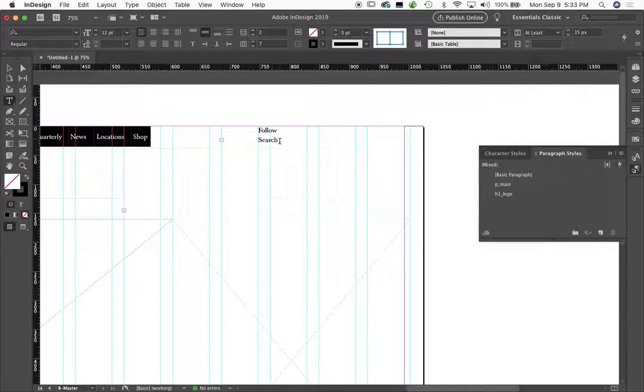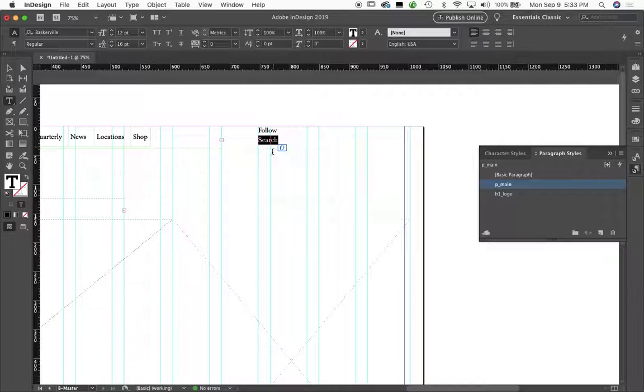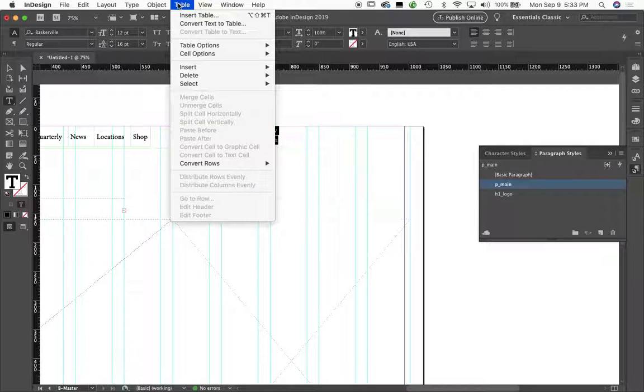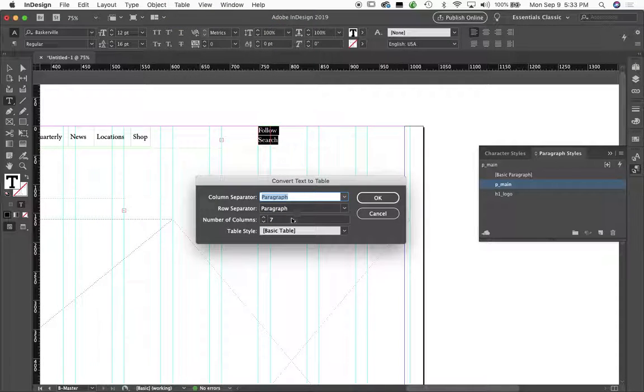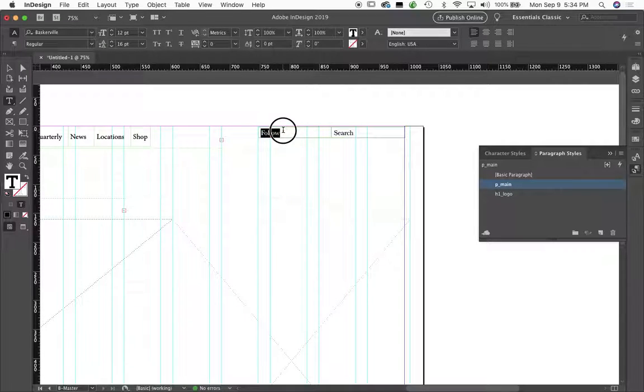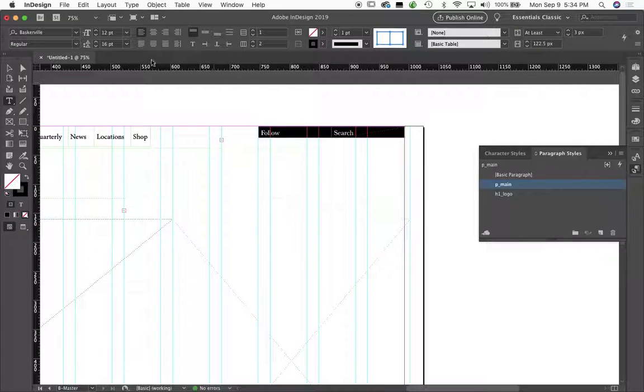I'm going to do that over here for search and follow as well. Click on one, make sure it's highlighted, then Command A. We're going to go to Table, convert text to table. This one just has 2 columns. Let's go ahead and highlight the table so it's active. Align left, align center, and then adjust.